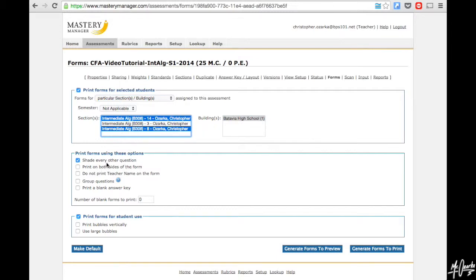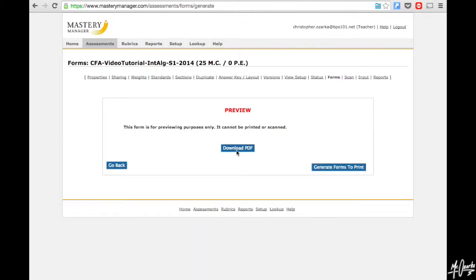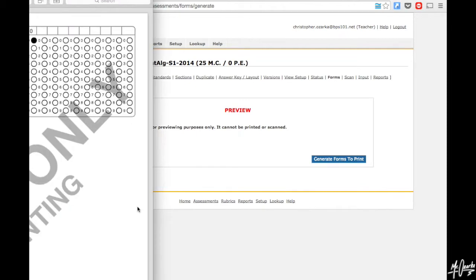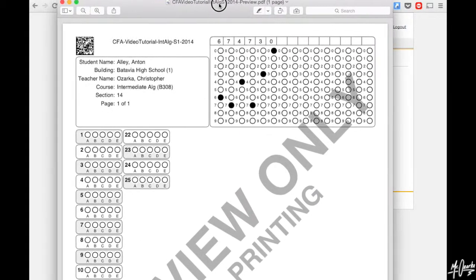Shade every other question, so you're going to want this on there so when it prints out you'll actually see, so 1 will be unshaded, 2 will be shaded. It kind of switches it off to make it easier to read for the students. Usually most of these you're just going to want to keep as they are. And then you always want to generate forms to preview first, so then it's going to bring you to this screen, then you can click download PDF, and then you can click to open a PDF, and the PDF looks something like this.